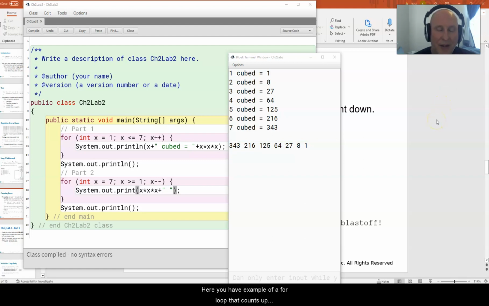Here you have an example of a for loop that counts up and a for loop that counts down.